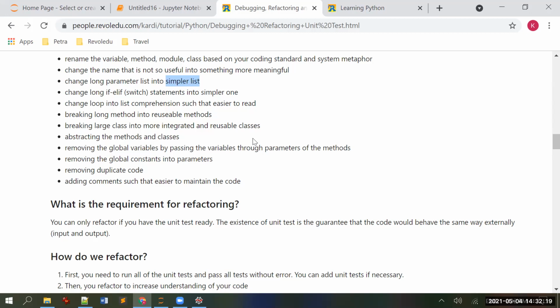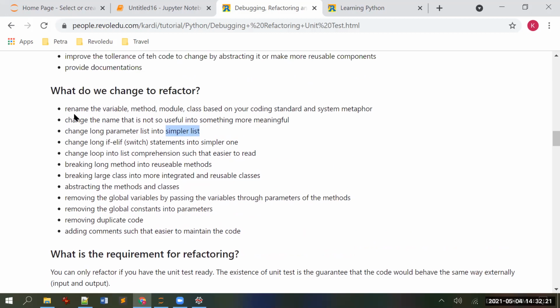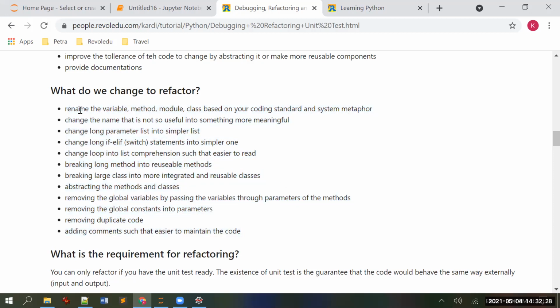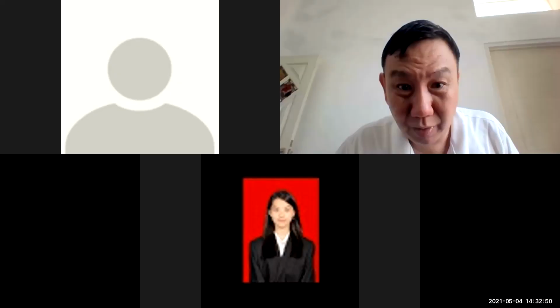Not just renaming. Here is the list of things that you need to do when refactoring. Can you see it? Of course, renaming, right? But if you have a long parameter list, your function has a very long list. In the function, you have an input, right? Your input is called a parameter, right? Can you see that? I will put it on my whiteboard.